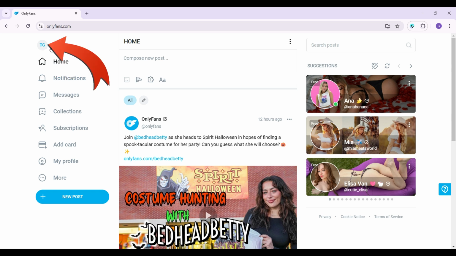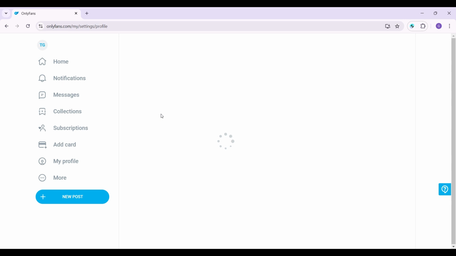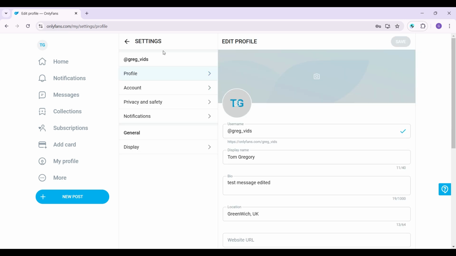Initially, what you guys have to do is simply click on your profile picture at the top right. Just above home, you can see your profile picture. Click on it. And once you guys do that, this page will open up. And just below collection, you can see the settings tab right here. Click on it. And this is it, guys. As you guys can see, this is the settings tab.